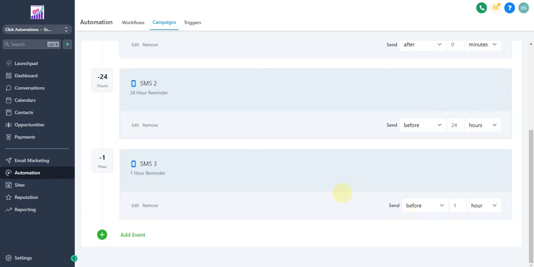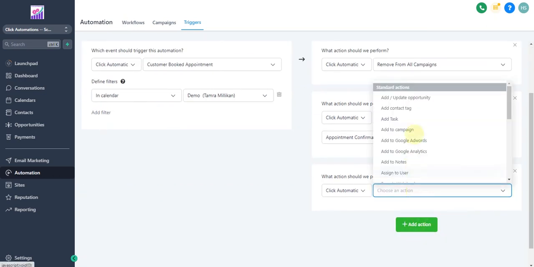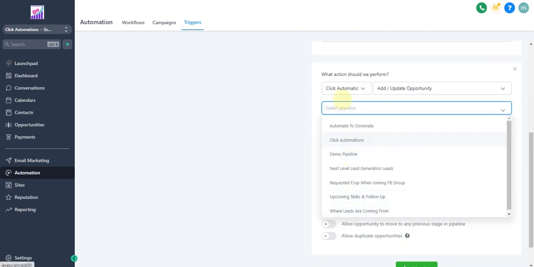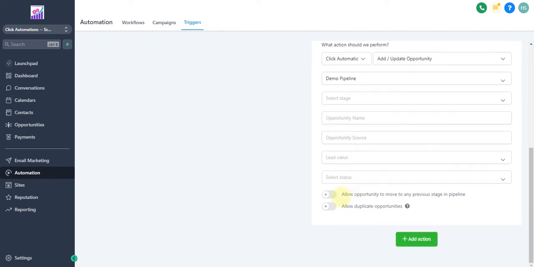So hopping back over to the trigger, there's a couple more things that I'd like to show you. So another action that you can do, again, assuming that they are a part of some kind of lead nurture campaign as a lead, you may want to advance them into your pipeline. So there's an option to add or update an opportunity here. So you can select the same pipeline that they were in. And then the stage here is where you can push them further along in the stage. So we'll do booked call. You can add a lead value here. You can really update any of this to be what you want it to be, but just to show you that you can move them along in your pipeline using another trigger action.